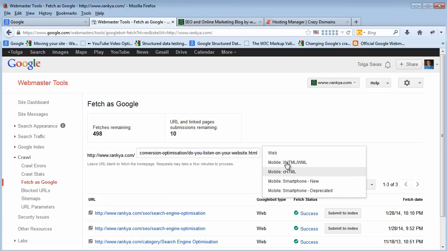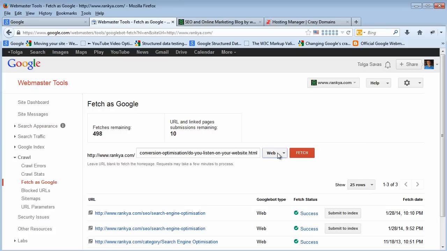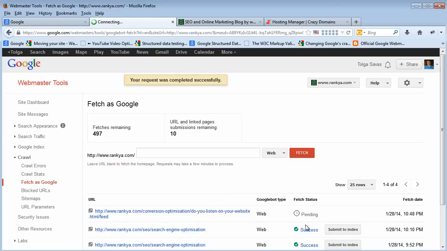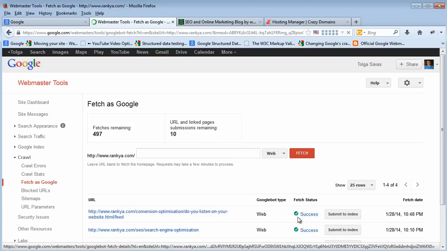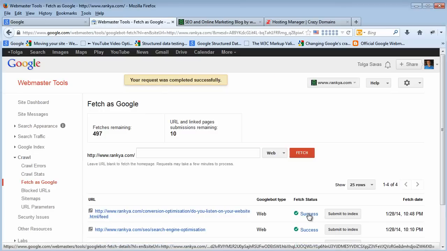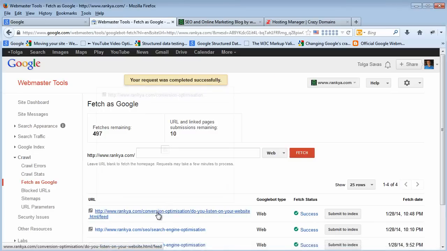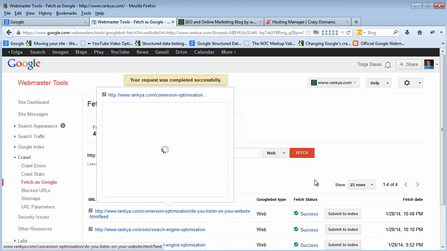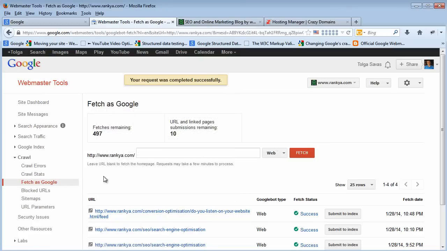Okay, you have options to fetch as different things, as in different user agents, but we're interested in Google rankings for the general web search. So therefore we simply press fetch. It's going to give you this notice, it's pending. It does a quick job, and as you can see, all seems okay. Now why is that? Because I fixed this by using 301 redirects, right?